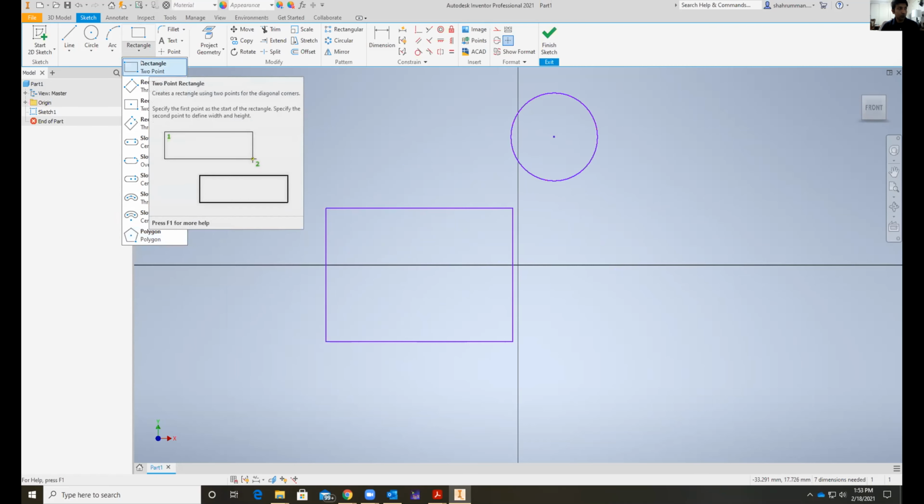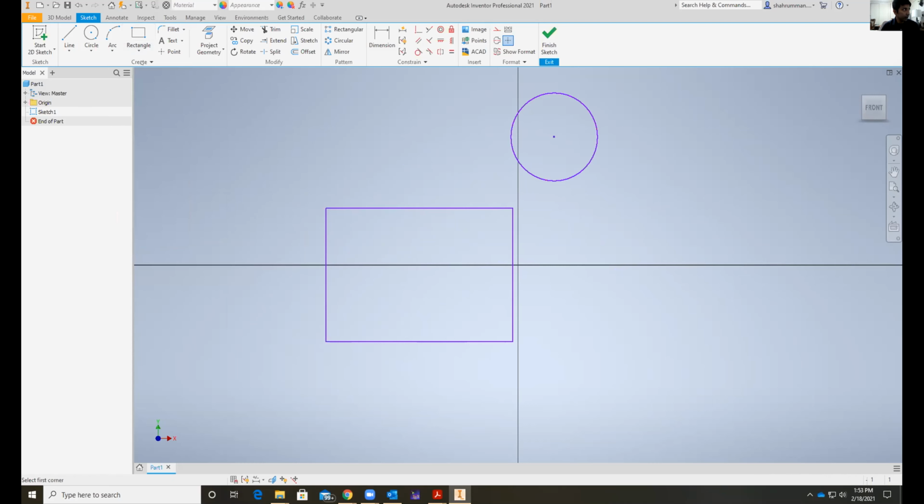So suppose I just want to make a rectangle. I can click here. So this is a 2-point rectangle. That means I should select only the top left corner and the bottom right corner of the rectangle. So you see, click. I am dragging the mouse and this is the bottom right corner. Click. So this is how we can easily create a rectangle.